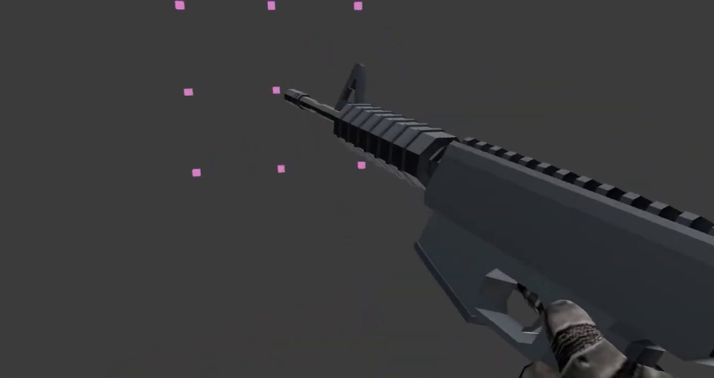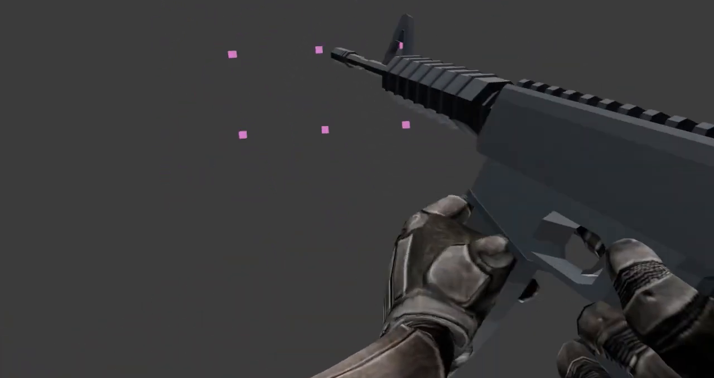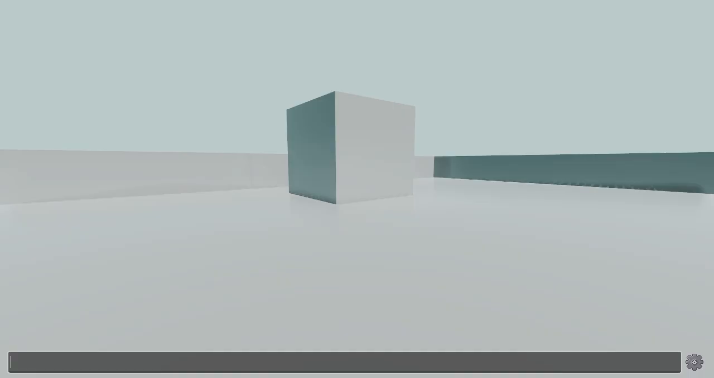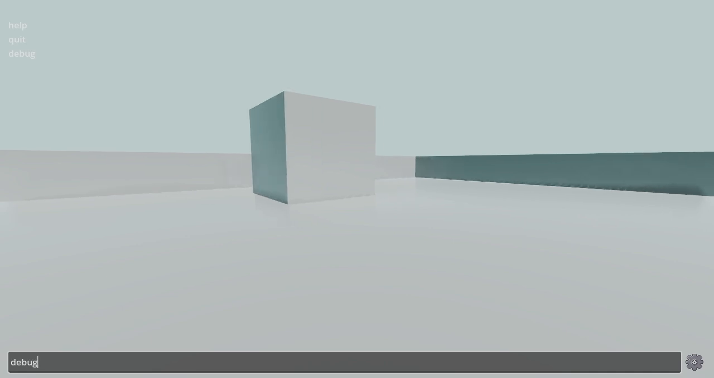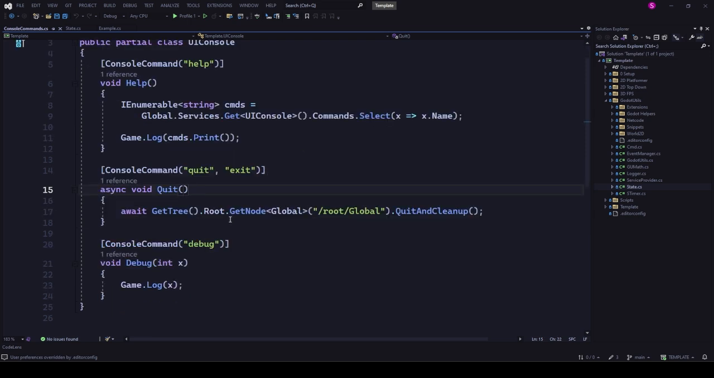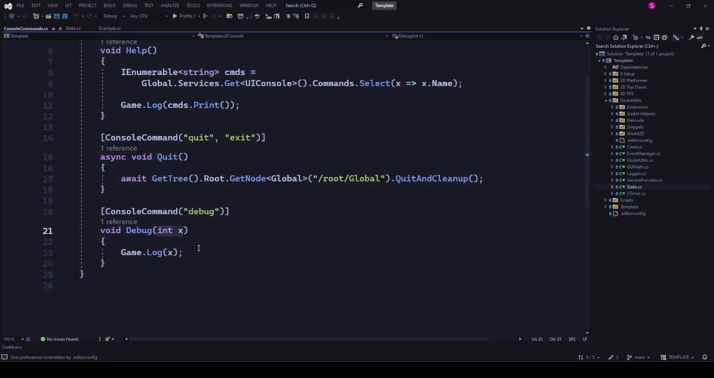And here's a weapon reload animation I made in Blender, which I will be adding to the project at some point. There's also an in-game console that you can bring up with F12. There's a few commands here just to demonstrate that it works. Creating new console commands is fairly easy. You just add this new console command attribute with the first argument being the name of the command, and then you can add any aliases you want, and it also supports adding parameters.